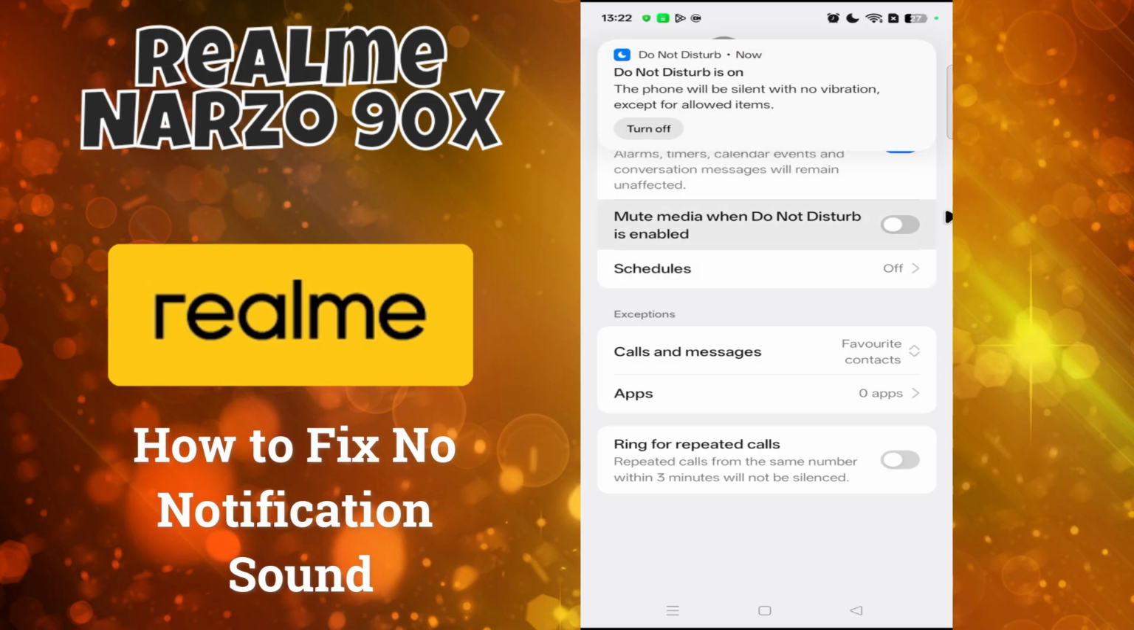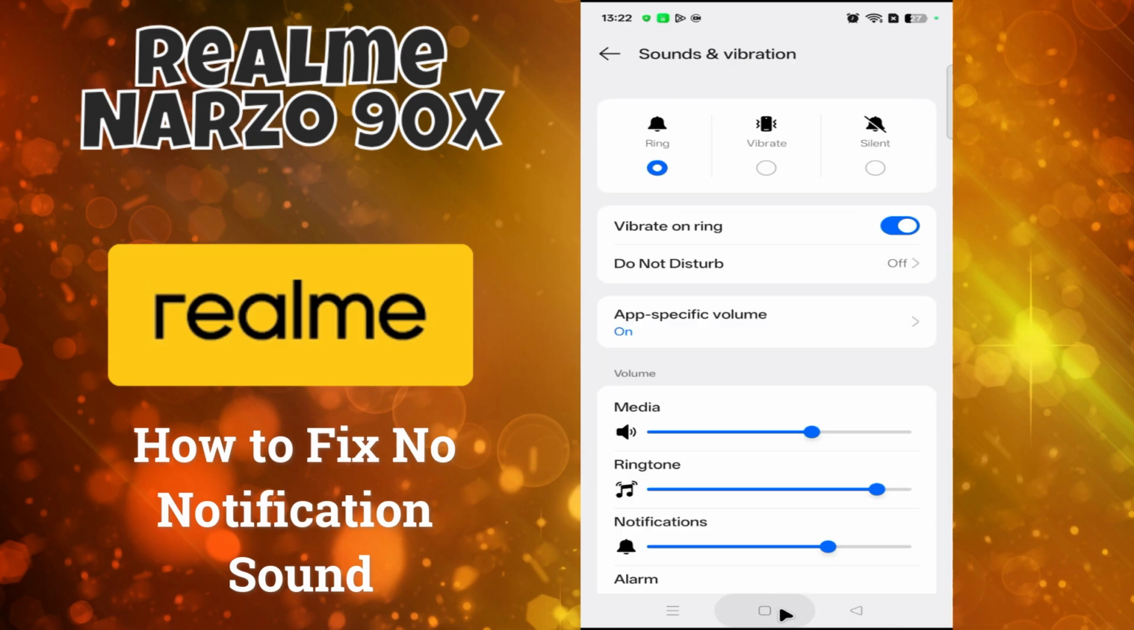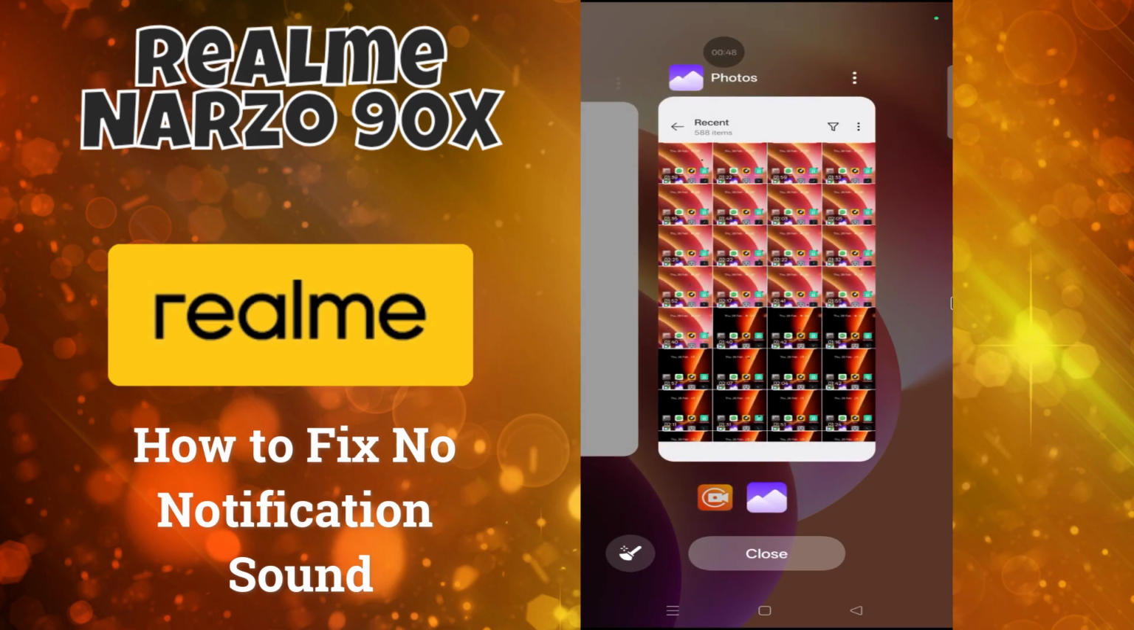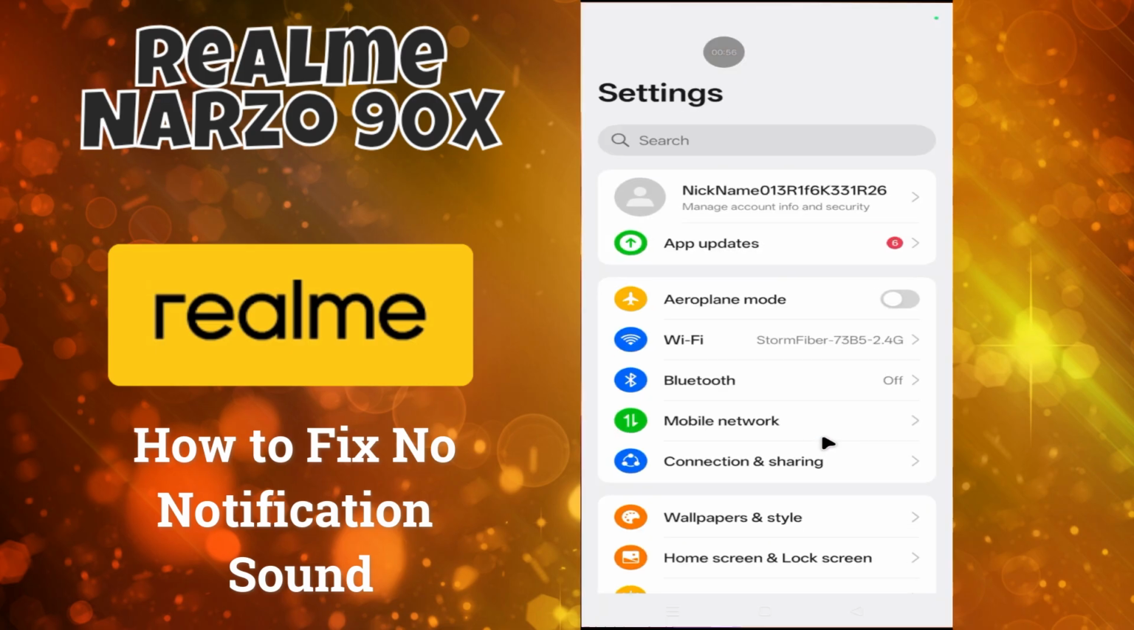After clicking on do not disturb, make sure, if you want to fix this problem, to turn off the do not disturb button. After turning off the do not disturb button, go back to the home screen and you will see your problem is solved. But if it is not solved, then click on settings app.